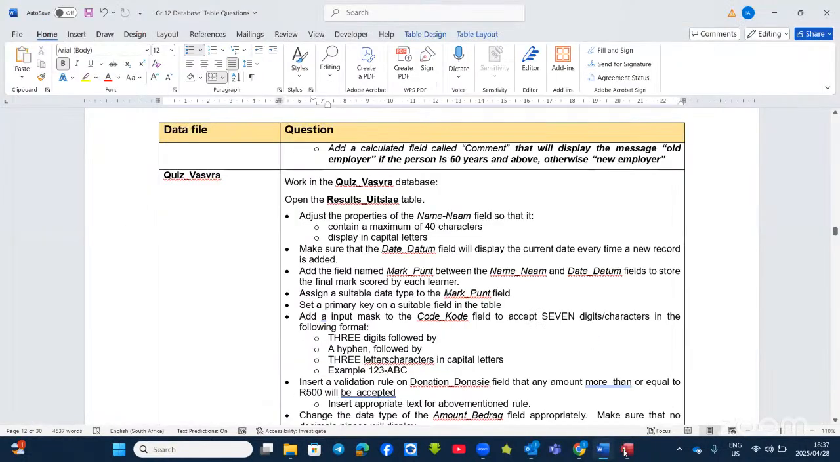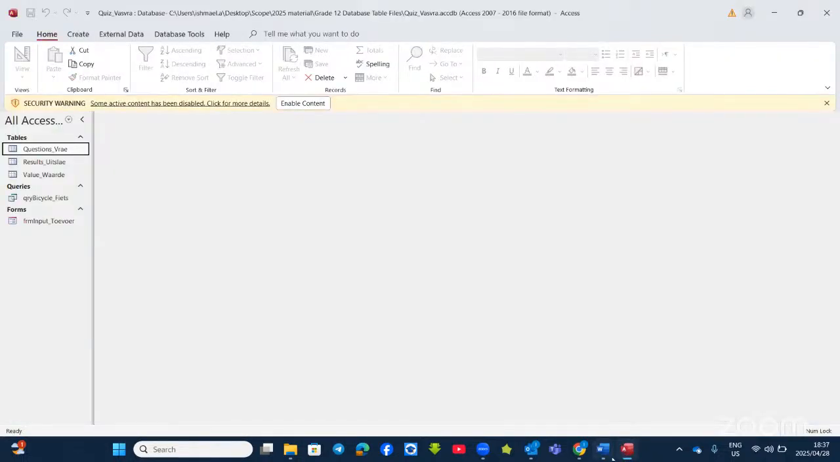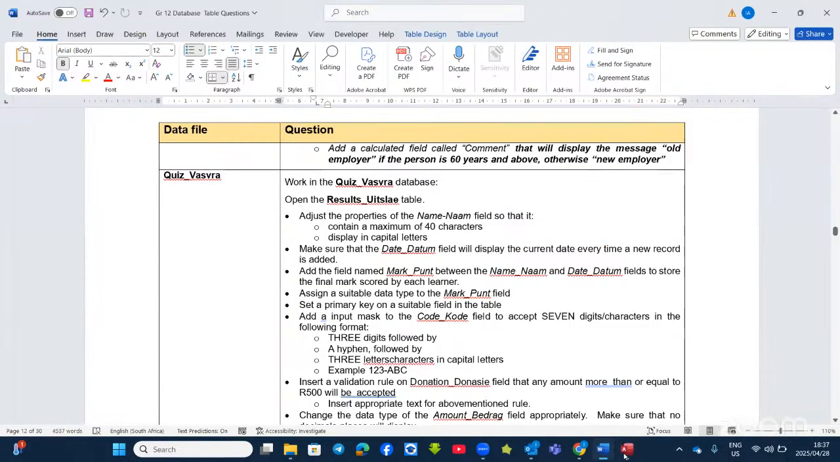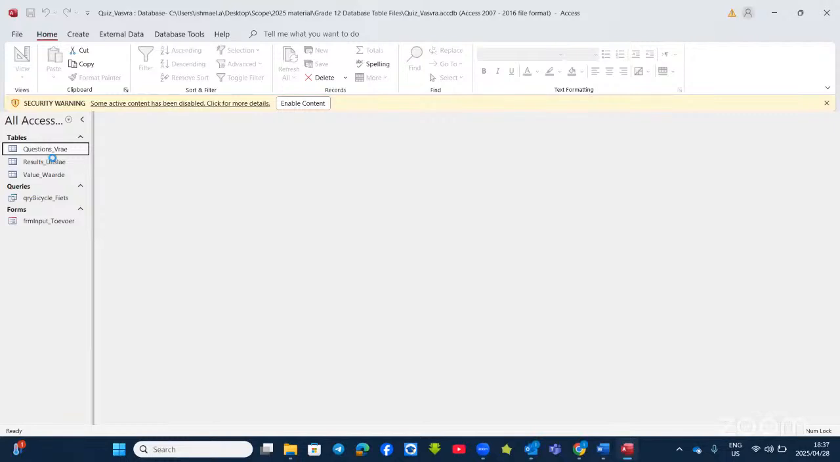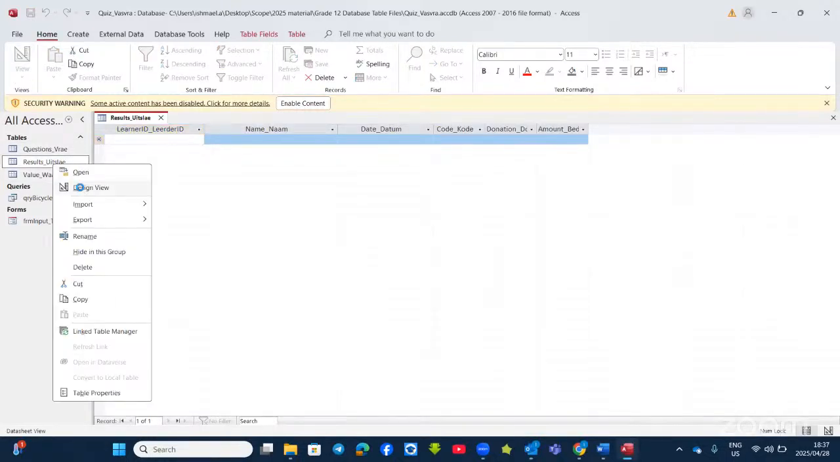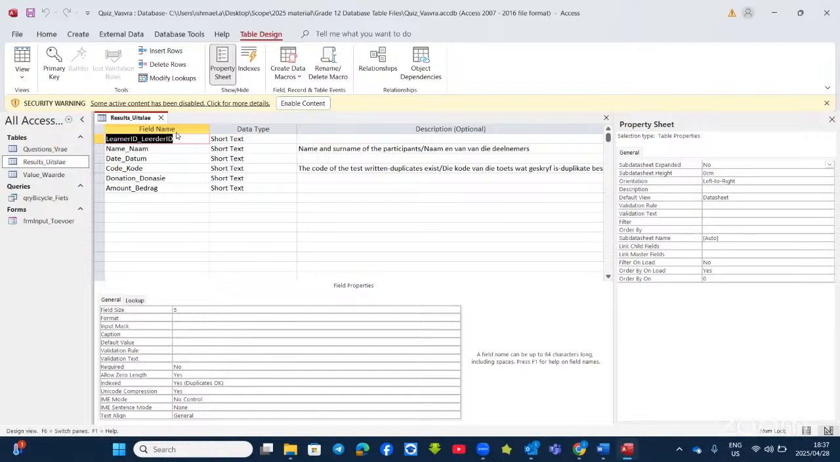Now it says adjust the properties of the name field so that it contains a maximum of 40 characters and displays in uppercase. Now, like we said, for the number of characters, we put it under the field size. So we have to open the results table in design view. So the name, you click on the name. Always be careful about the field. Make sure that you have selected the right field. So for the name, the field size should be 40.